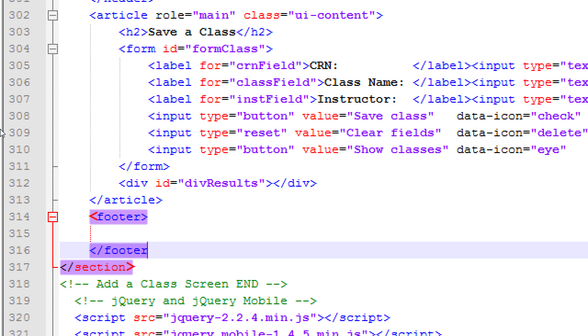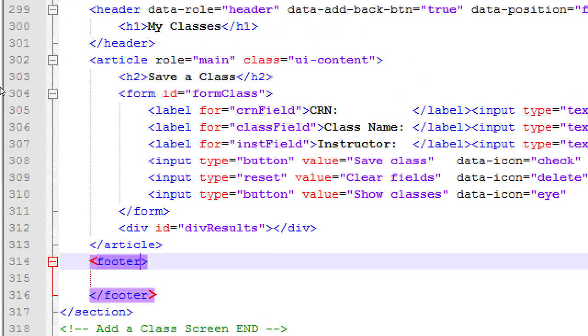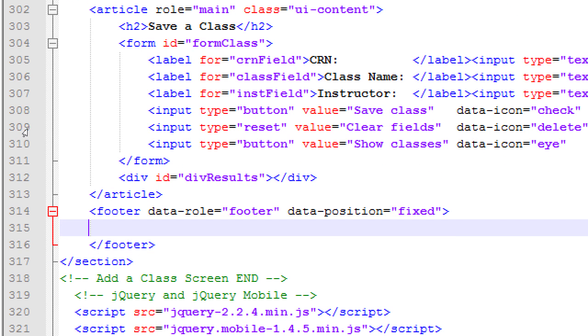So we'll add the footer tag. Data role footer. Data position fixed. So remember the footer is the H4. I don't really want there to be text down there, but I believe what we need to do is put one of these non-breaking spaces again, just a little placeholder, an invisible space character, H4.